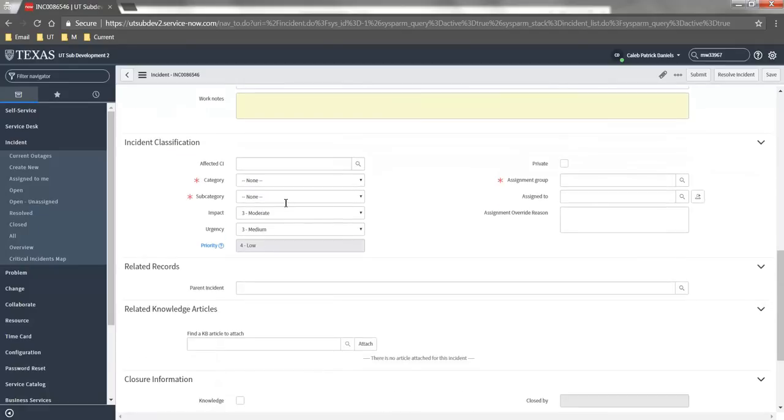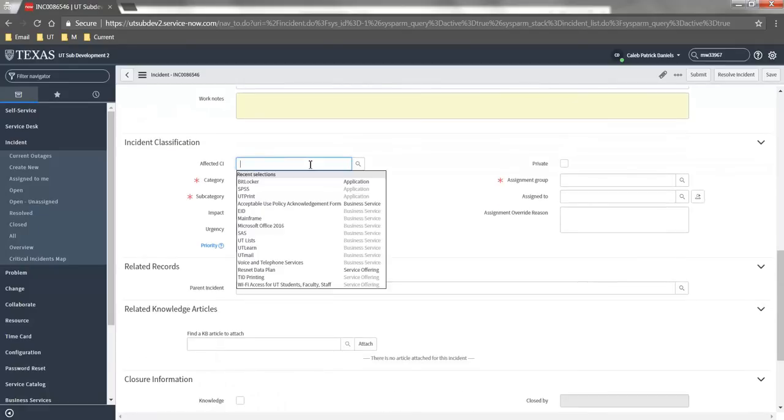If you scroll down further, you'll get to your Incident Classification tab. The affected CI defines the service or the physical CI that's impacted by the incident. We highly recommend using this field because it helps you run accurate reports on your services, and it helps set us up for problem management in the future.